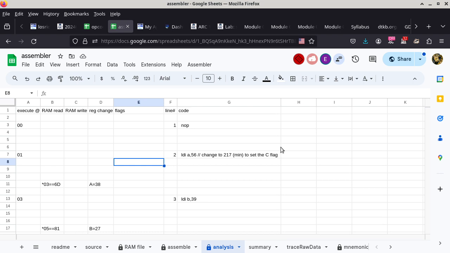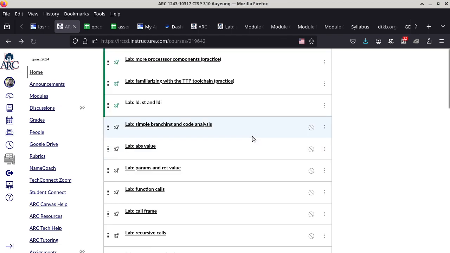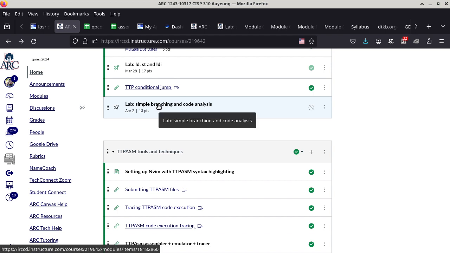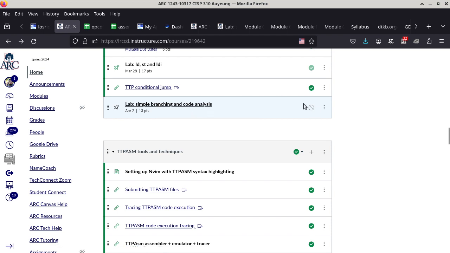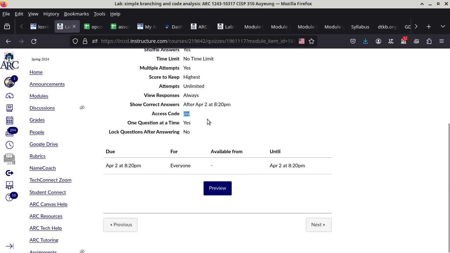You still don't want to go just yet because you need to know the access code to the lab. So let me find that. All right, so today's lab is called Simple Branching and Code Analysis, which kind of goes back to how to use the JCI, JSI, that sort of instruction. Let me unhide it right now, and then I'll show you the access key. It's called JOY, J-O-Y, because we also have an instruction called JOY, J-O-I. That's why. Jump if and only if the overflow is set immediate, JOY. All right, I'll see you guys at the lab in just a little bit.